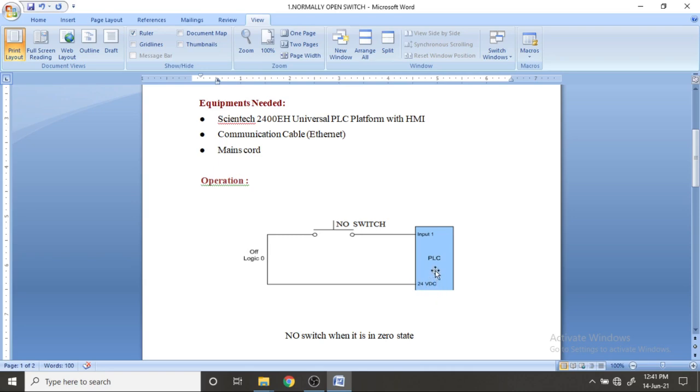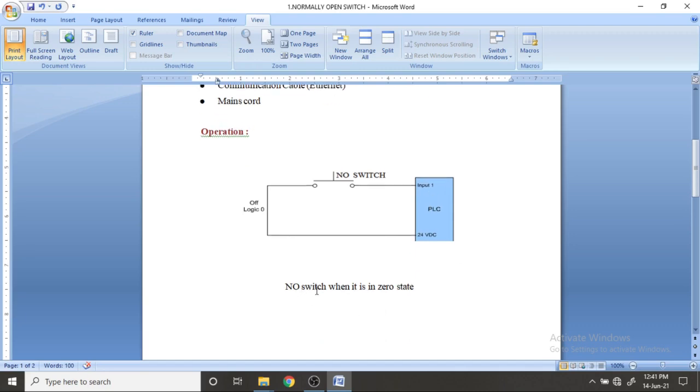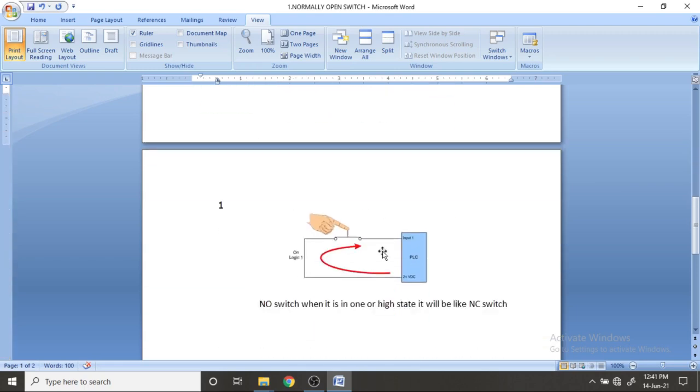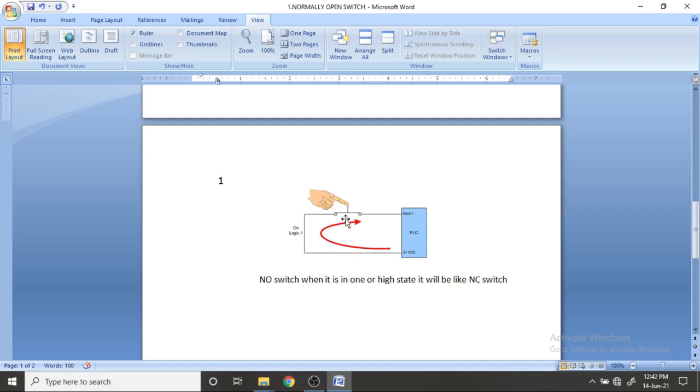The PLC is operated with a 24 V DC supply. In the 0 state, the 24 V DC supply will not be supplied to this input. Look at it, no switch, the 0 state. Nothing is transferred from input to output. Next, if we push this switch, it will be operated as logic 1. Logic 1 means the 24 volts of supply will be supplied to this input. Then the input will be operated, and the PLC will be operated like that.